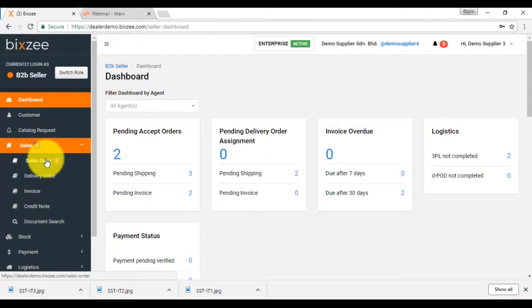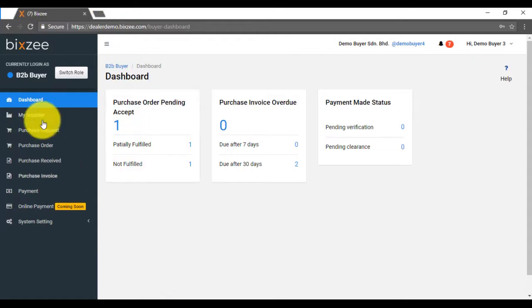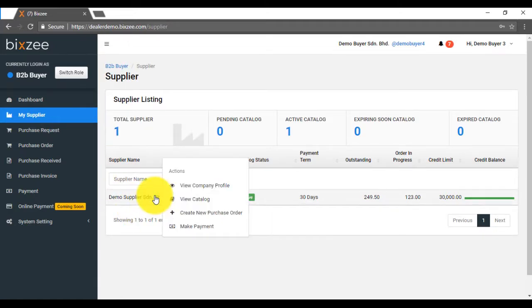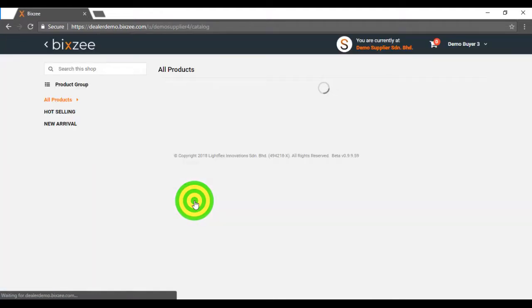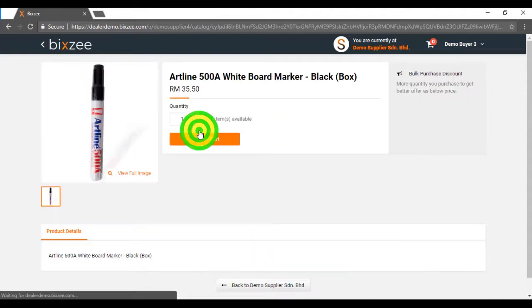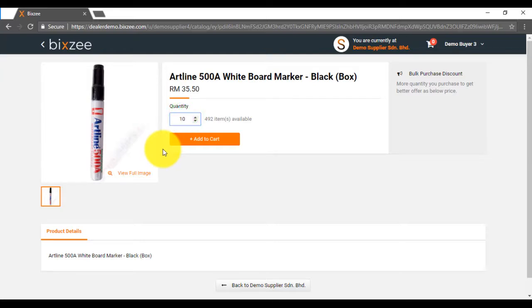For example, let's simulate a situation where the buyer will place an order to this seller. We look at the buyer side. The buyer can actually go to My Supplier, look for the seller, click on him, then click on View Catalog. He wants to buy this product. He will know what the stock balance available is. Let's say he wants to buy 10.